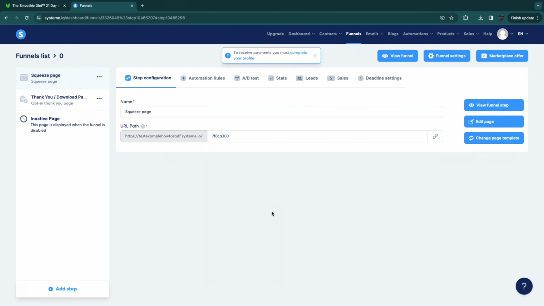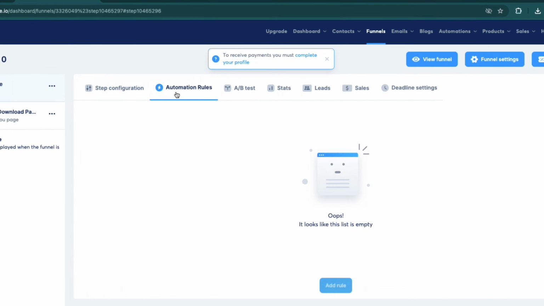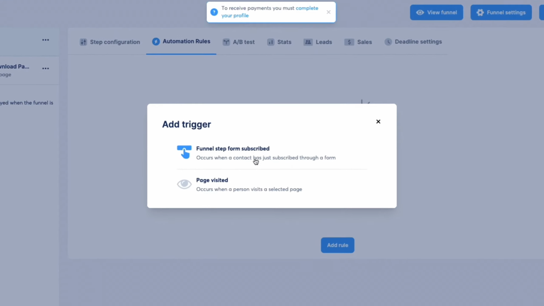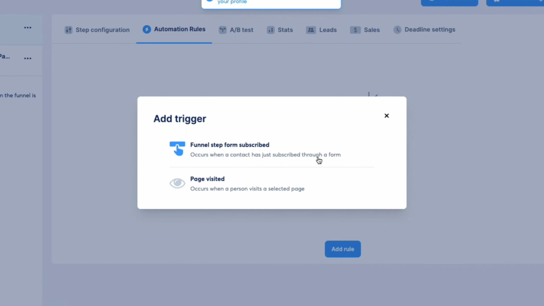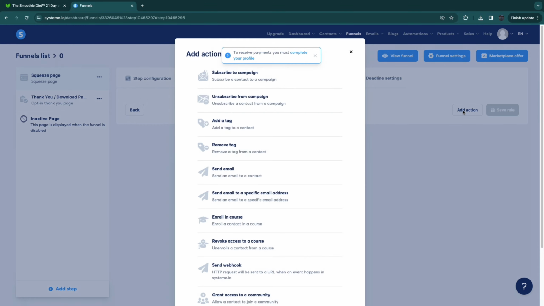Now one final step I like to take when doing affiliate marketing using System.io is to also set up some automations. So I set up some emails. To do this, just go to automation rules inside of your funnel right here and click add rule. So first you need to add a trigger. So this for me occurs when a contact has just subscribed through a form. It can also occur when a person visits a selected page, but I'm going to select this one right here, and then you want to click on that rule, and then you want to click add action, and then you want to click subscribe to campaign.